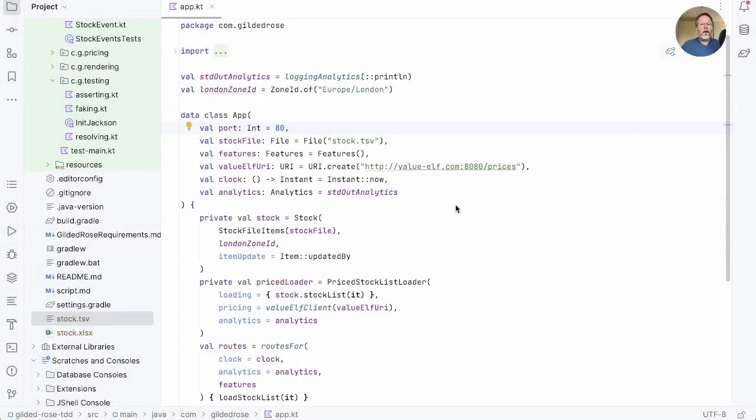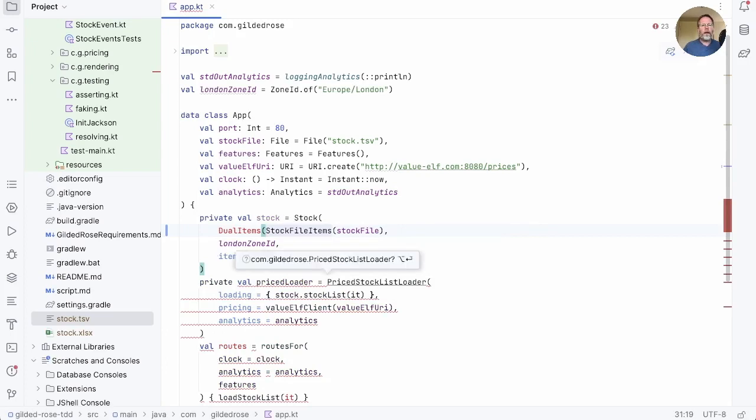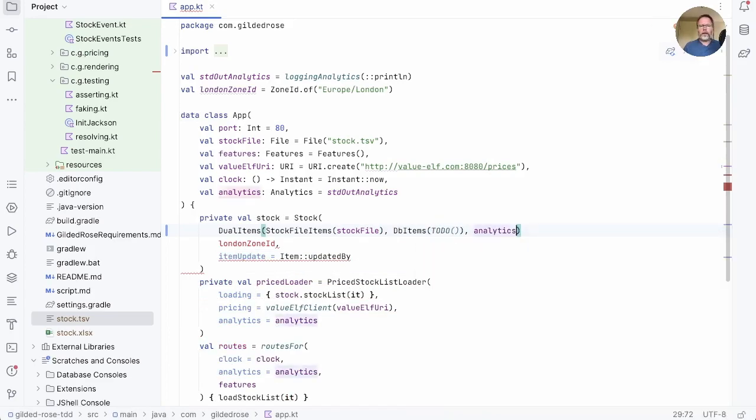Okay, can't put it off any longer, here we go. This is our app, and this is where we build our stock file items. So what we need to do in order to deploy our DualItems, the one that also uses the database, is to create a DualItems in here. And that will take our stock file items as its source of truth, and it will take a DB items given some DSL context that we don't know how to do yet, and the analytics to report any discrepancies.